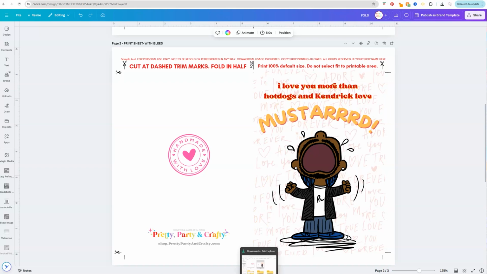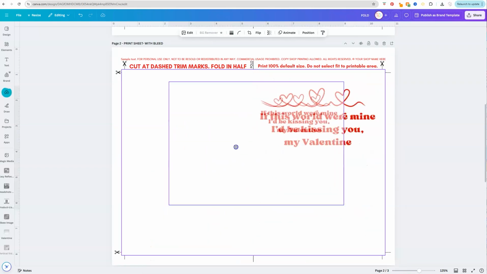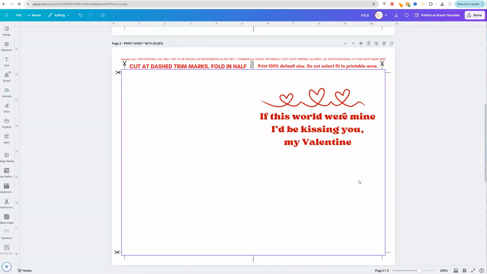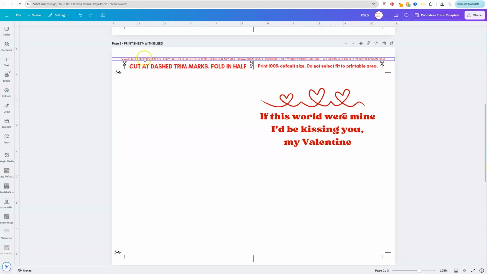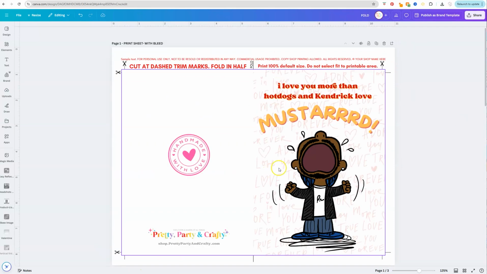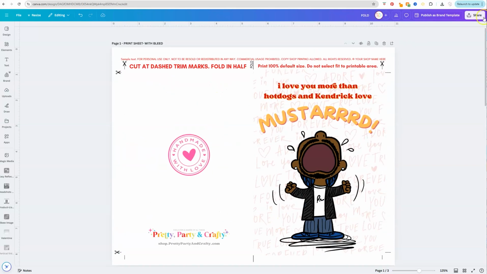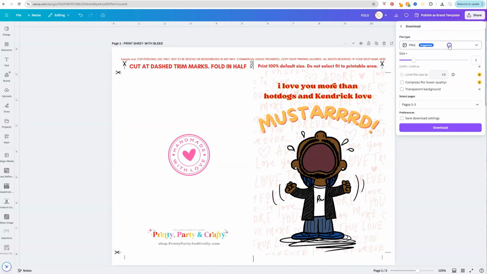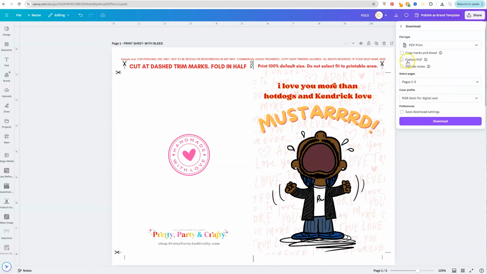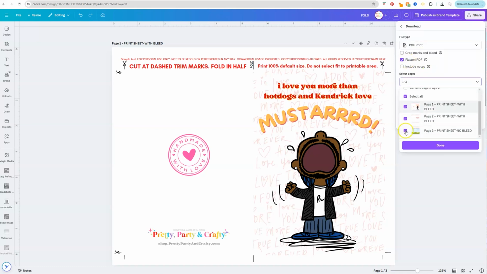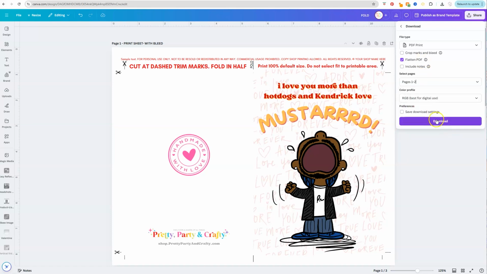Now, I don't recommend doing an inside just because it's easier just to do an outside, but you can if you want to. But yeah, so I have the front page, which is the front and back, and then the second page is the inside, and I'm going to download this as a PDF print. Make sure you flatten it, and I'm only doing pages 1 and 2, and then select download.